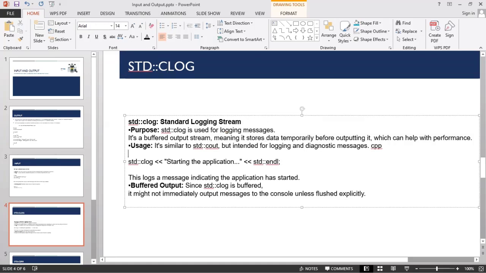It's just like you are printing data. They are doing the same work, but somehow differently, because it is used to call out log messages. Maybe you turn on your system and you're processing log messages. So this is the work of clog. It gives out the log messages for you. It is similar to cout, but it's intended for logging and diagnostic messages.